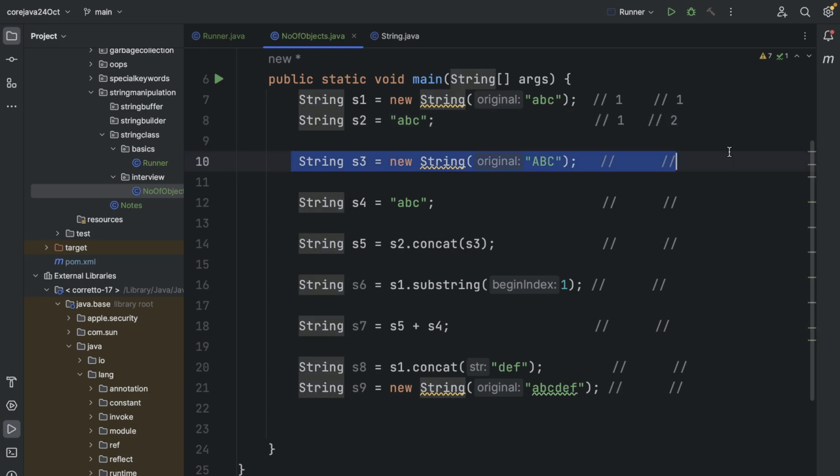Now at line number 10, 3. Total will be 3. Yes, the new keyword is there. Simply, if you find a new keyword anywhere, one object will be created for sure, because memory is being provided. If you have the new keyword, Java will create an object, nothing else can be created. And where? Heap area. All right, cool. Let's move forward.